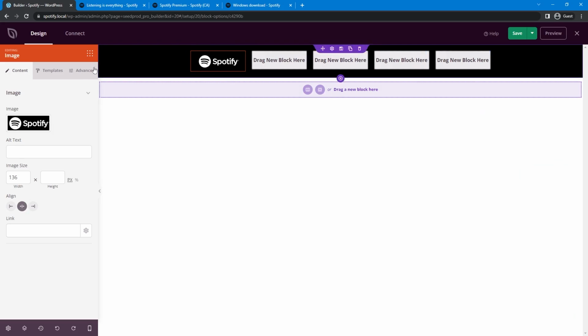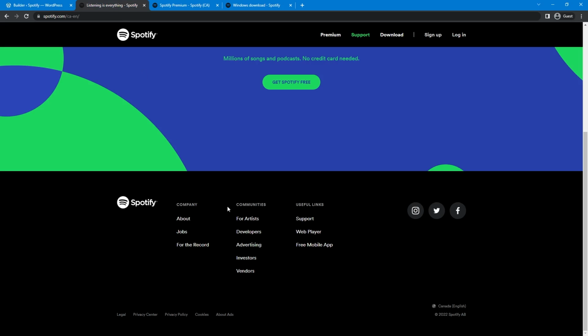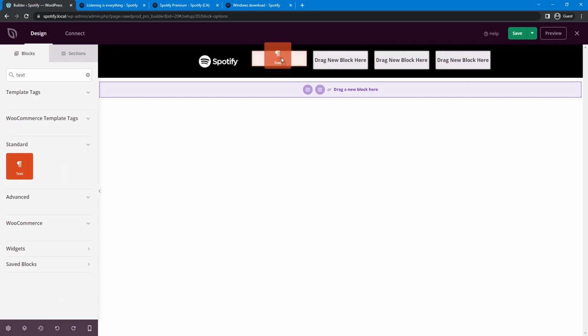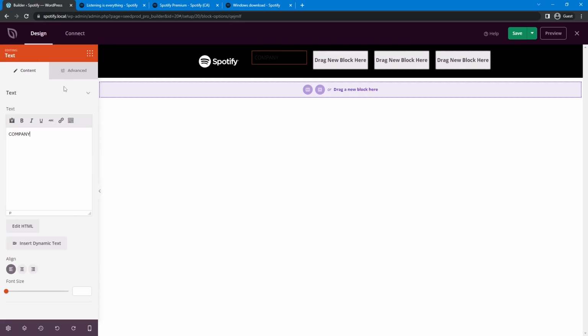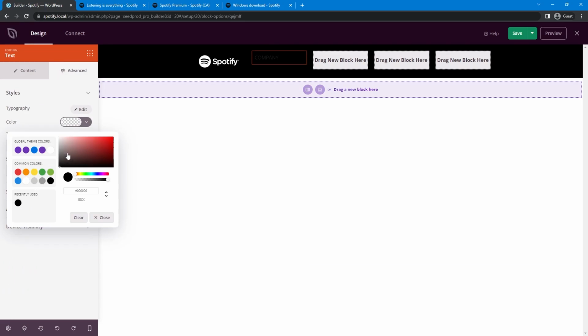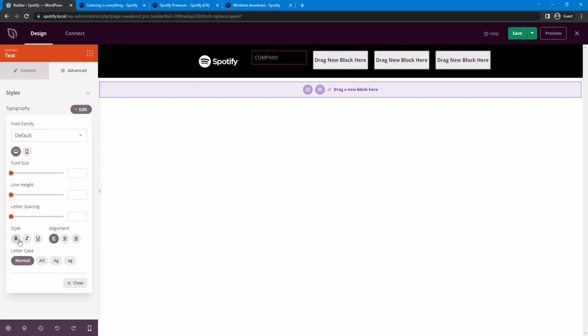Next, we had a menu here with a little bit of text above it. So we had company, communities, and useful links. Let's look for the text block. We'll drop that in here, and we'll change this text to just say company. If we come under advanced, we can see the color. We'll change this to a gray color. We also want to go under typography, and we'll bold this. And maybe bring the size down just a little bit. So somewhere around maybe 13 or 14. And that looks pretty close to this, maybe even a little bit smaller.